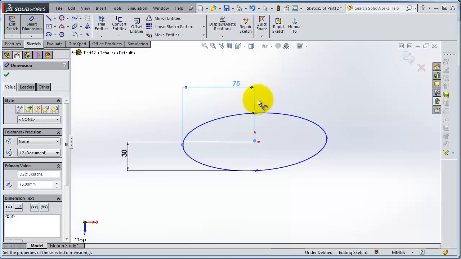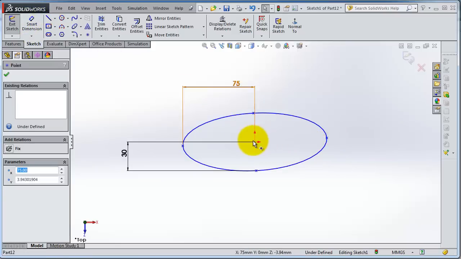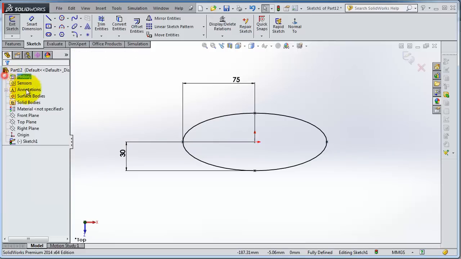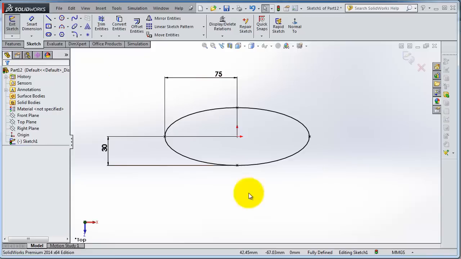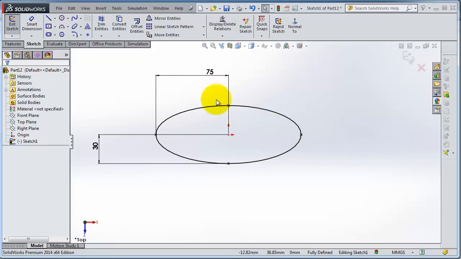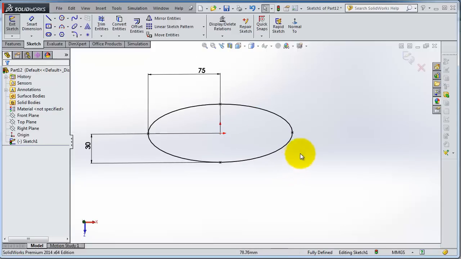75, and you also have relations. So let's talk about some relations. Let's deactivate the smart dimension tool. Select this point, this point, this point. So when you are selecting these three points, you can add a relation, horizontal relation. When you are done, okay, you define your ellipse. So we are talking about the relations with the sketching. The relation is an important tool for defining and making your sketches.